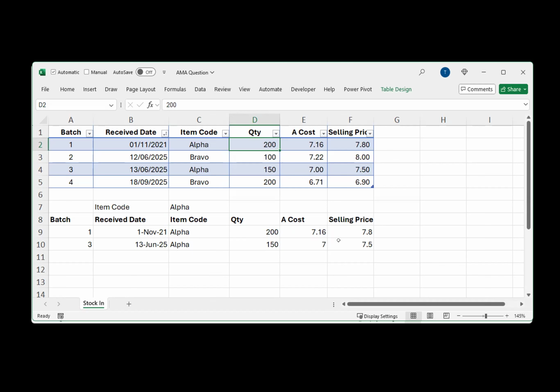So if my salesman now comes and asks me, Ivy, what is the cost now? Because I have my first batch, I would say my cost is 7.16. Okay? But if my current stock balance now is left with only 50, it means my cost now is actually $7. I don't get it. Okay, you don't get it.